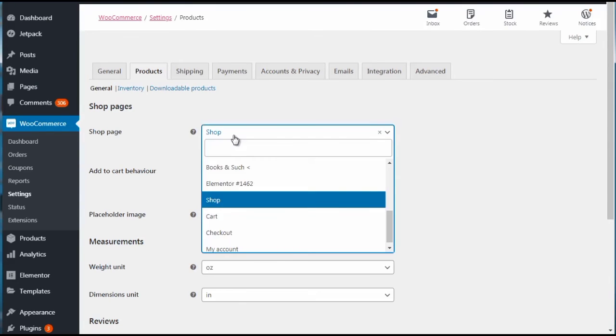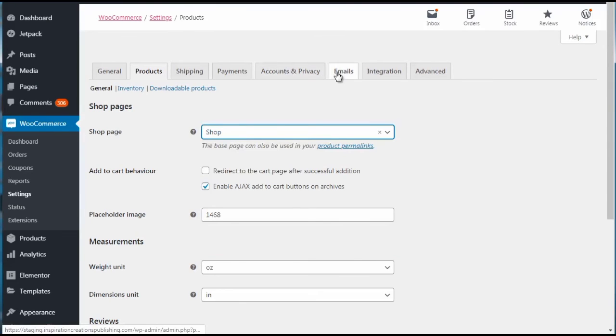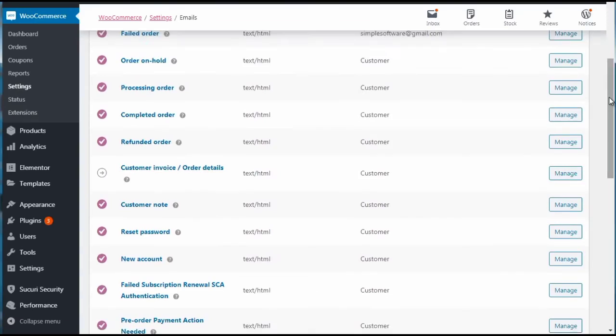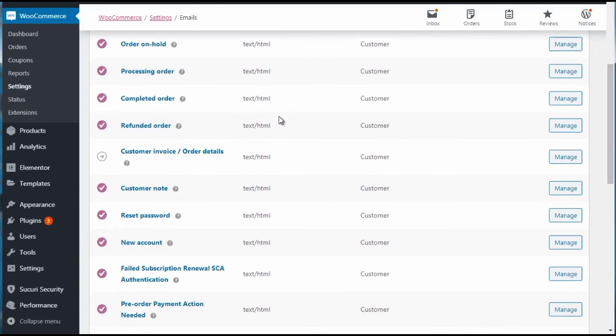So it's shop. And then of course we have emails. And what this means are, these are emails that are sent to the customer, such as reset password, new account, order on hold, processing order. So you can change these if you want to, but you don't have to. But it's nice to have to just start off right off the bat.